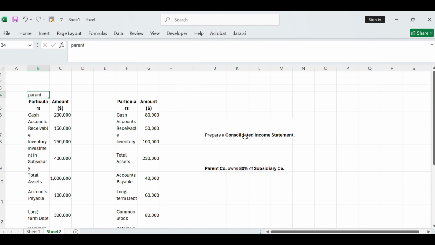Okay, now we just prepare a consolidated income statement. First, we prepare the calculation on the basis of the data. Here we say the parent company owns 80% of the subsidiary company. Now we see the calculation, then we start here in our next sheet 3, prepare a consolidated income statement.